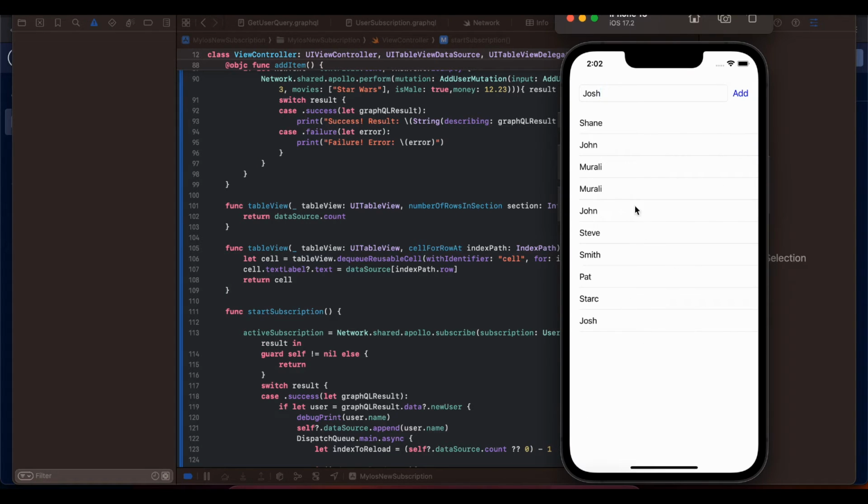So I have this table view over here, and whenever I try to add a new user, if the user is added successfully, I'm listening for that particular subscription. The subscription gets triggered and our table view shows the updated data. So if I try to add some user, suppose Alex, and pay attention over here, I'll click on add. Here you can see Alex was added.